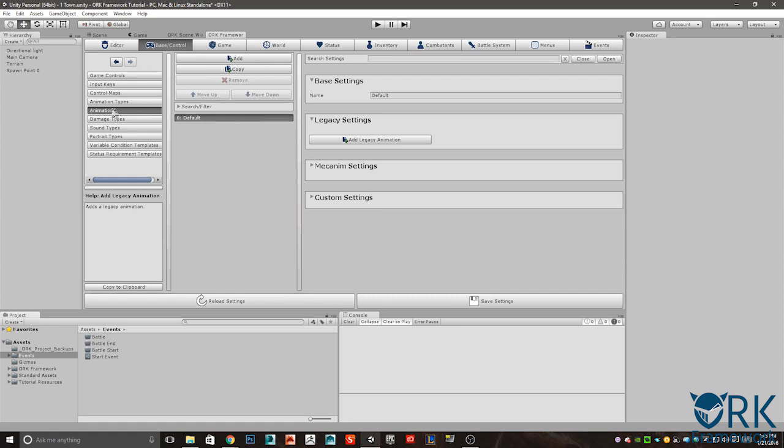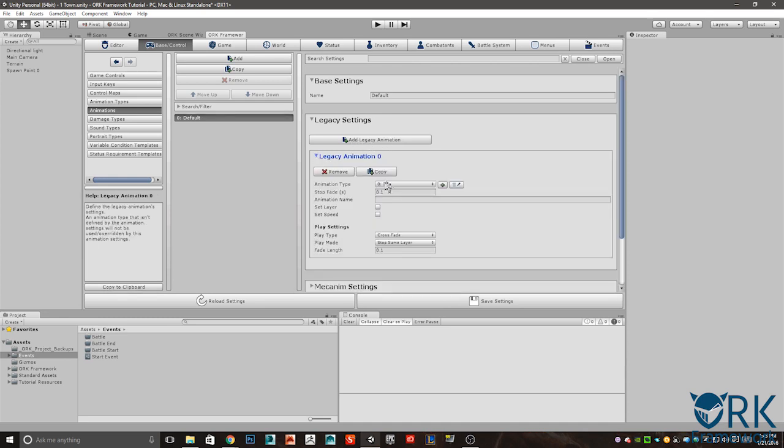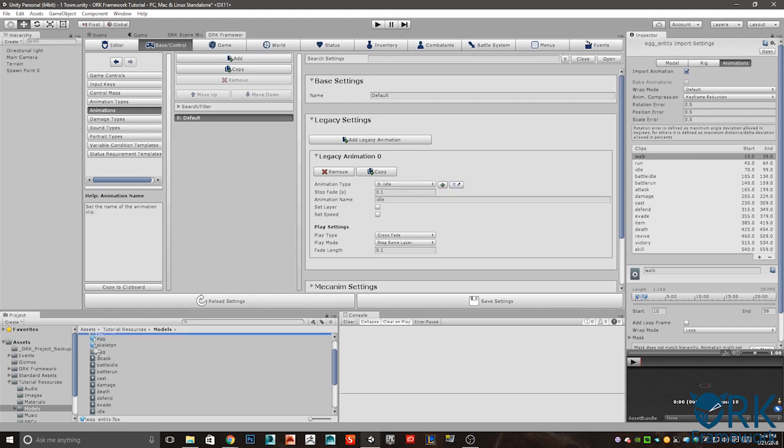So let's go into our animations here, and under default, we're going to use legacy animations. And you're going to just add legacy animation there, give you legacy animation 0, and it will always go to idle because it's 0, so it's the first one. So let's just go in here, animation name, idle, ensure that it's lowercase because that is the name of the animation. If you're looking for the animations, you're going to find them here in models, and then egg entity, the prefab egg entity, and then you'll see down here, here is all of the animations assigned to him. He has all of these.